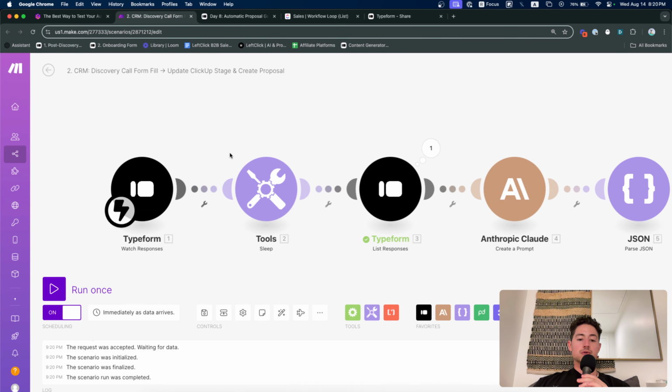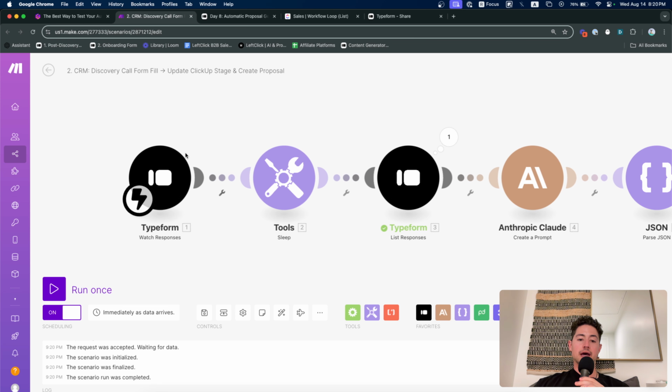And so in practice, in order to do this, you need to have a watch module. I'm using a Typeform here as an example, but realistically, you could use any sort of form software that you could possibly want. You can't necessarily do this with Google Forms. You can do this with JotForm. I think you can do this with Paper Forms.